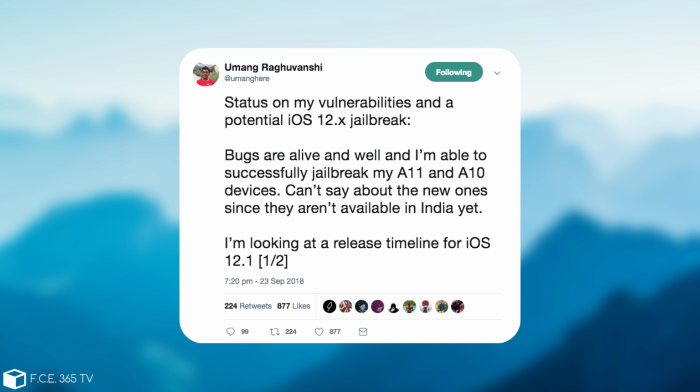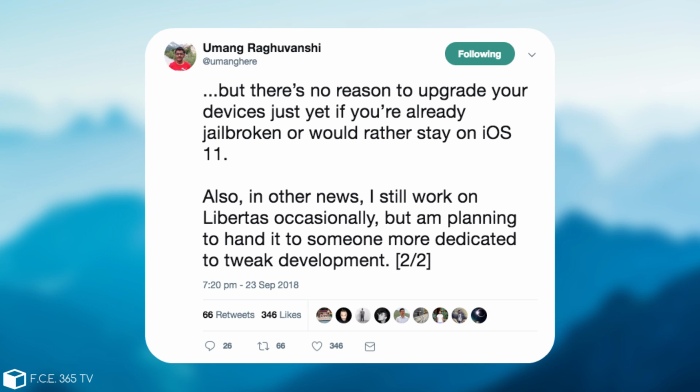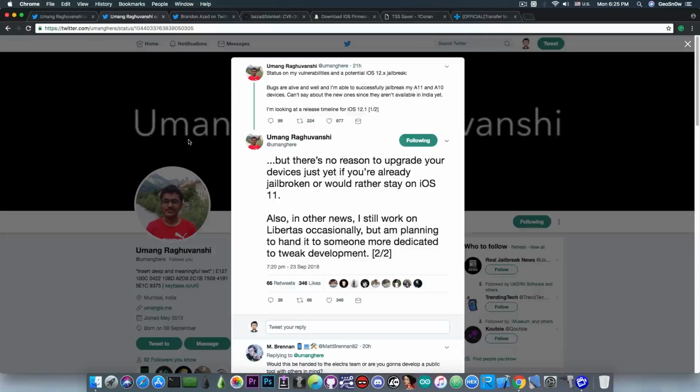I'm looking at the release timeline for iOS 12.1. He also followed it up with this, quote, "But there's no reason to upgrade your devices just yet if you're already jailbroken or would rather stay on iOS 11. Also, in other news, I still work on Libertas occasionally, but I'm planning to hand it to someone more dedicated to tweak development." So what he pretty much says in here is that he's also going to continue the development, although he will pass it to a different developer for Libertas, which is a jailbreak detection removal or a jailbreak detection bypass for various applications.